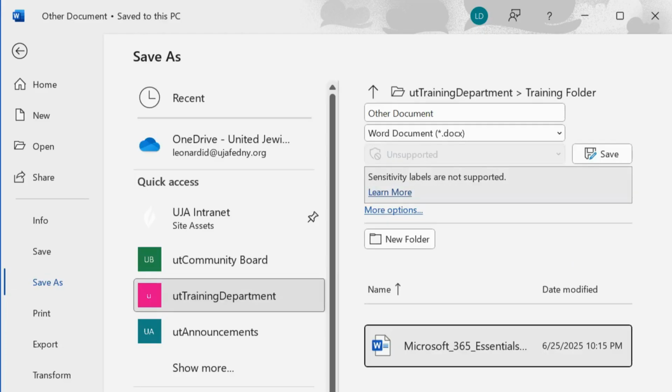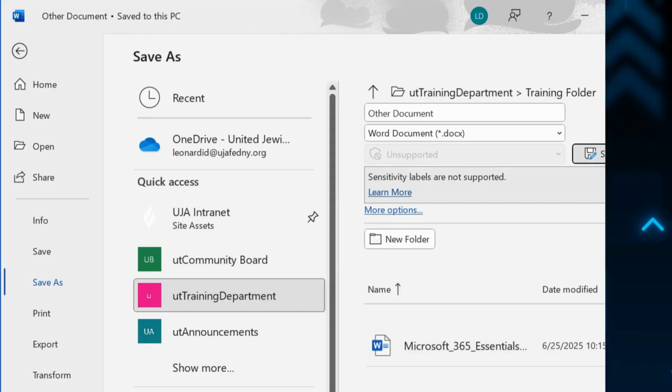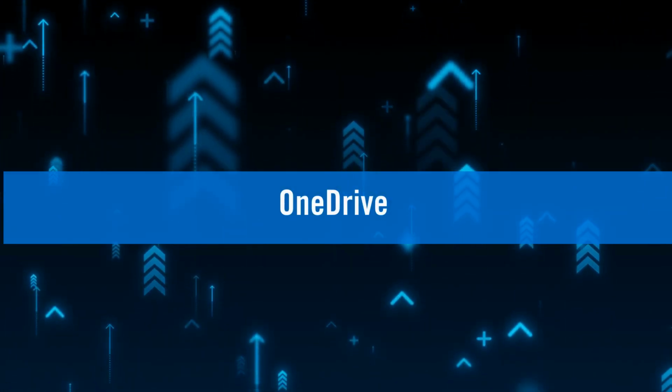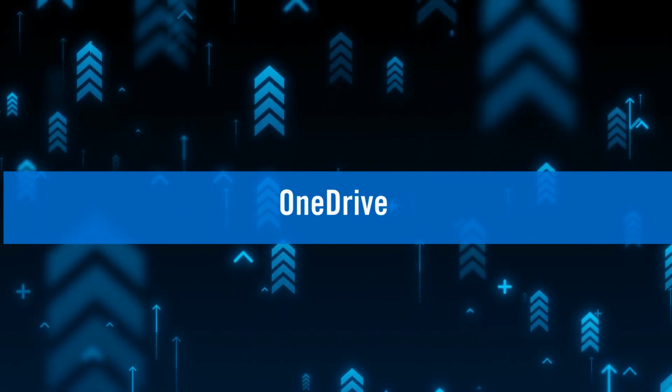By following these best practices, moving documents directly within or to SharePoint eliminates the need to download and re-upload files, saving time and reducing the risk of errors. So, we have learned about SharePoint. Let's pivot and take a deeper dive into OneDrive.